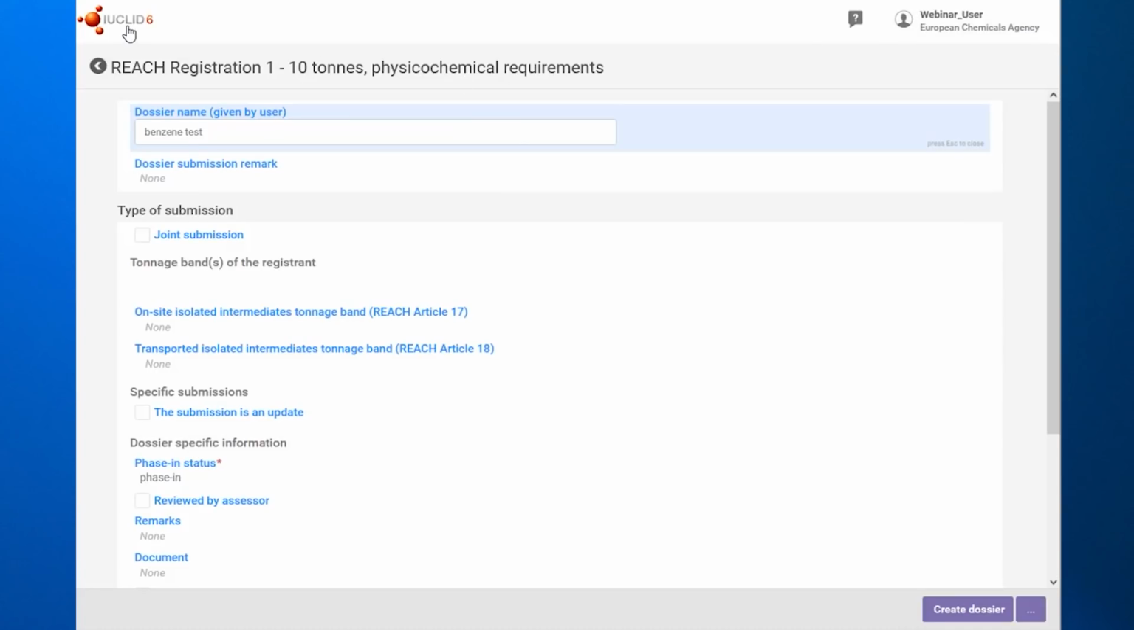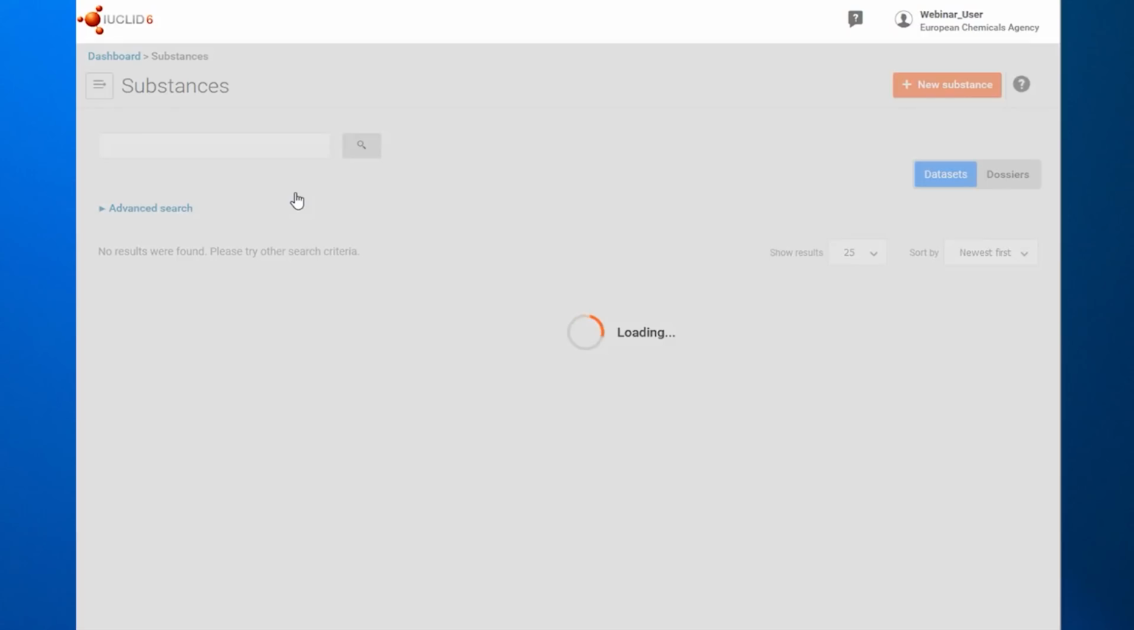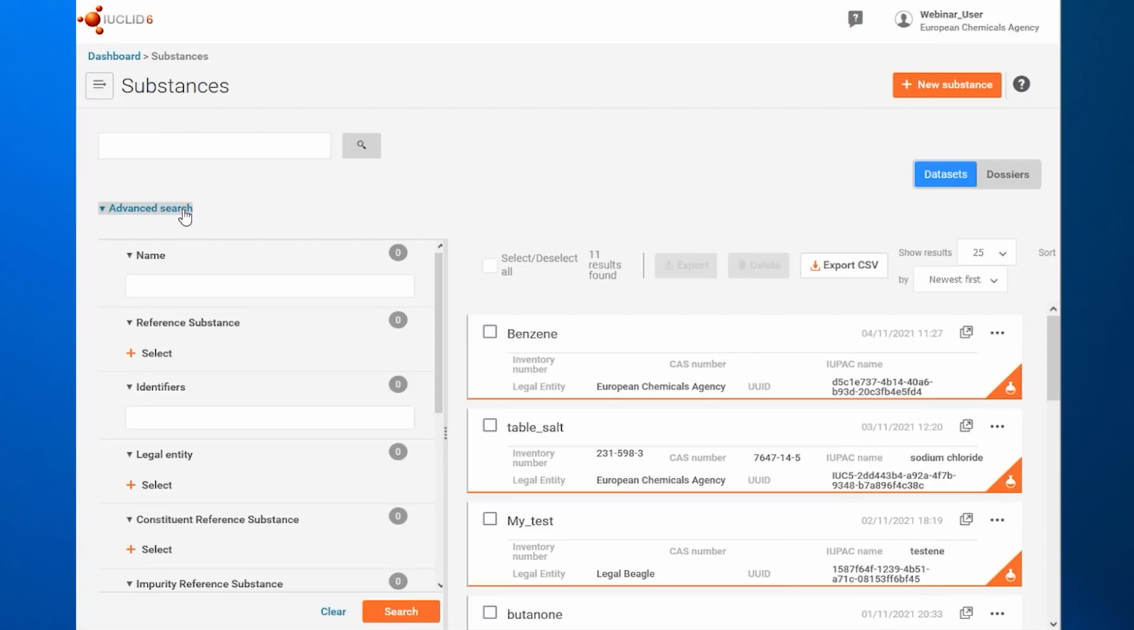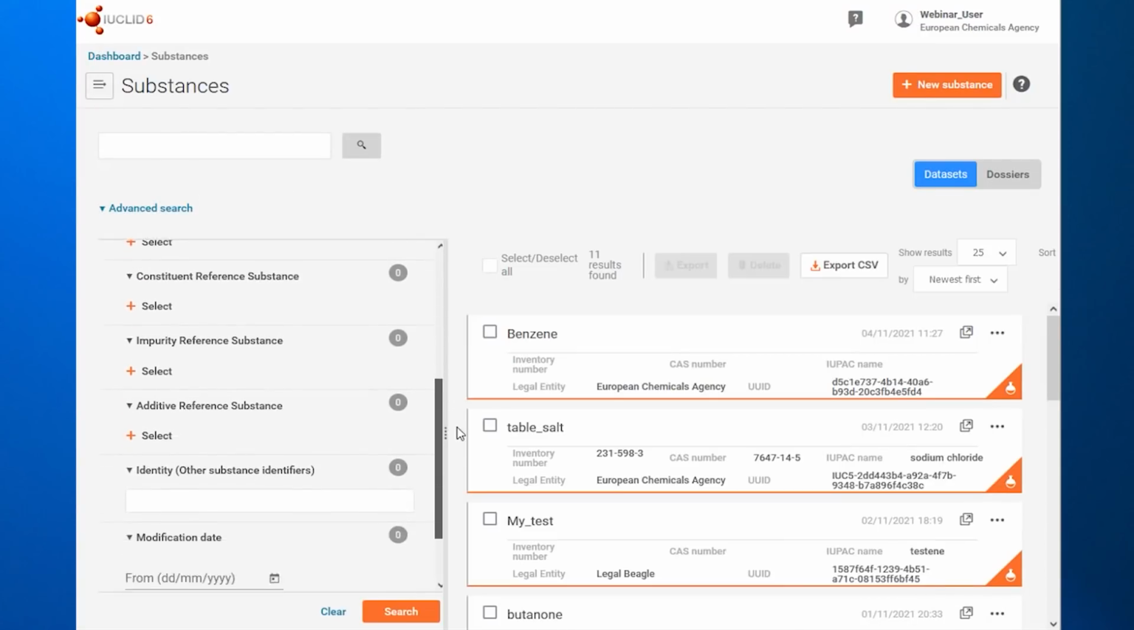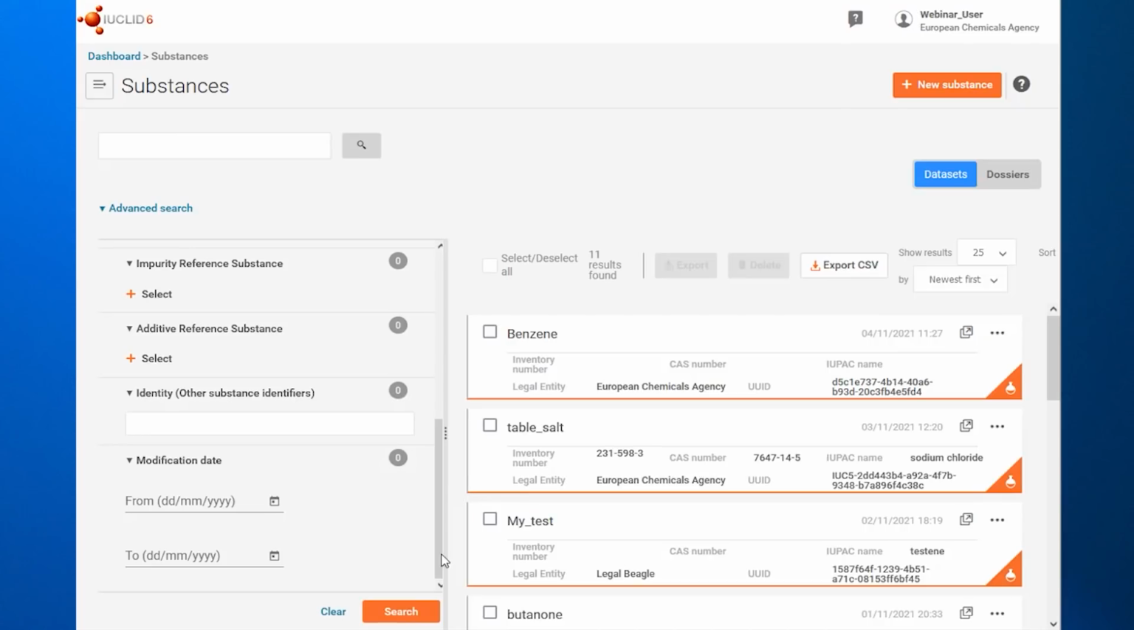And finally, there's been a change to the searching, where, for example here, searching in substances, you can now search for other substance identifiers.